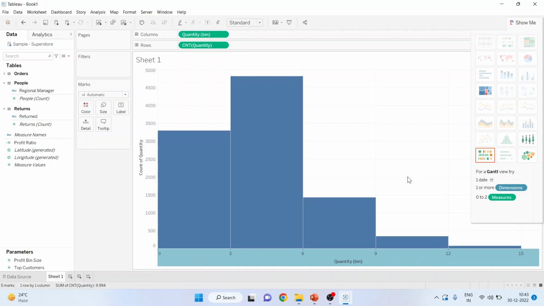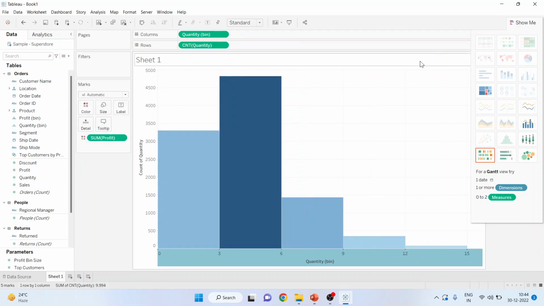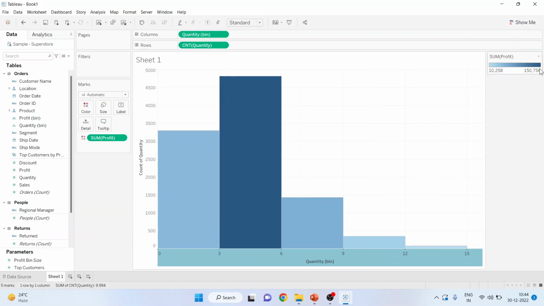Now, is it possible to include one more measure in this histogram? Is it possible or not? Let us see. I'll pick up profit from here and drop it in the color. So you can see now that the dark color represents good profit, and here the losses are there. So this is the zone of quantity in which our profits are maximum.